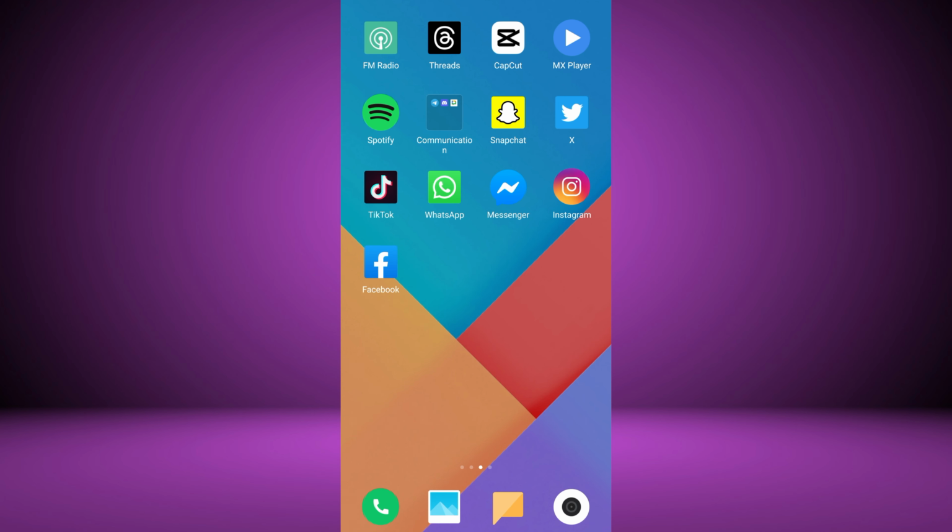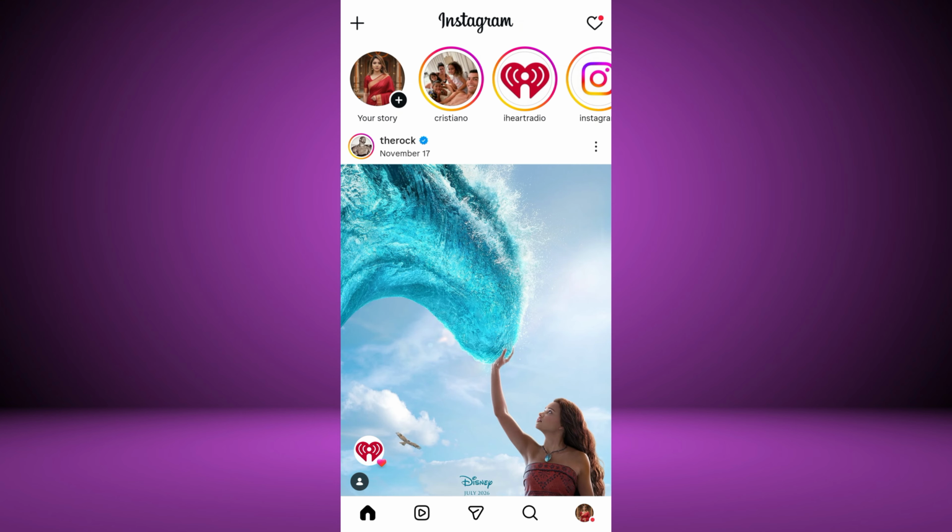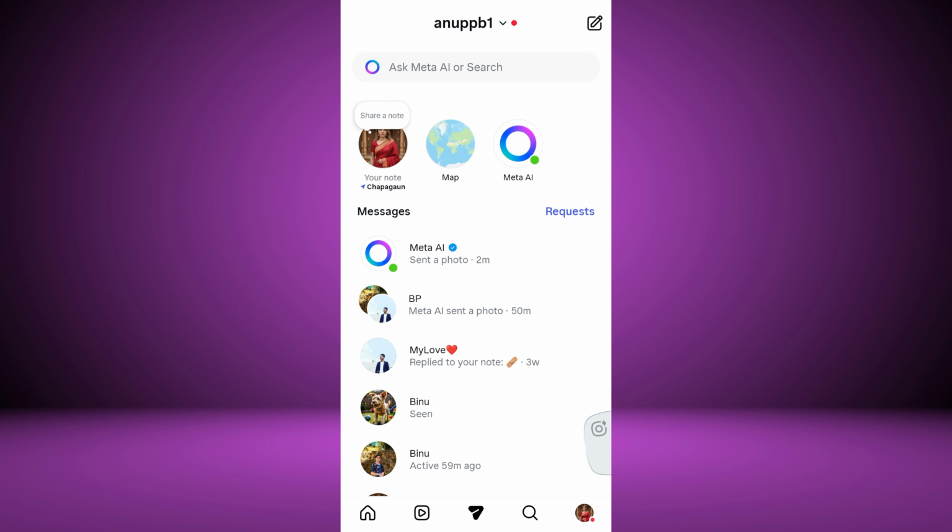To edit a photo using Meta AI on Instagram. First, open the Instagram app on your mobile device. Once you're on Instagram, tap the message icon at the top right or bottom of the screen. Now you are on the messages screen. Find and open the chat with Meta AI. If you don't have it yet, search for Meta AI in the search bar and open the official chatbot.